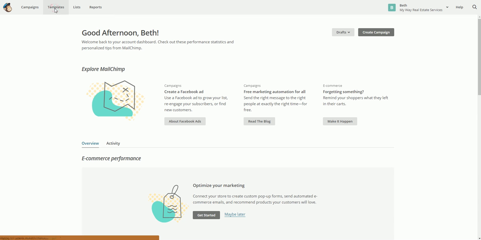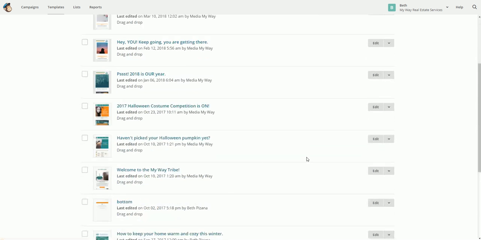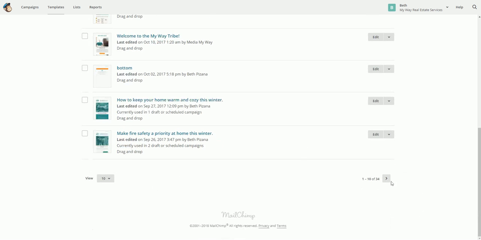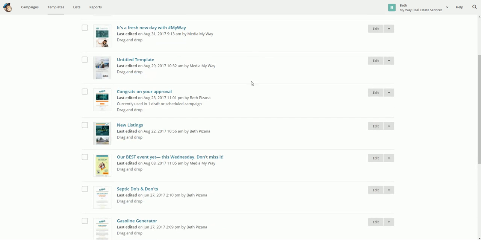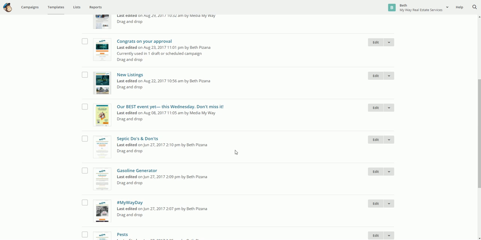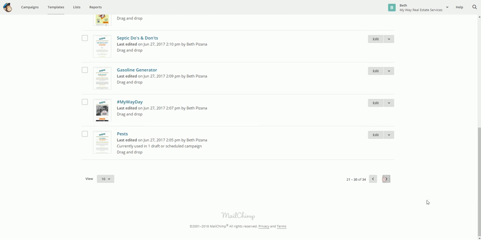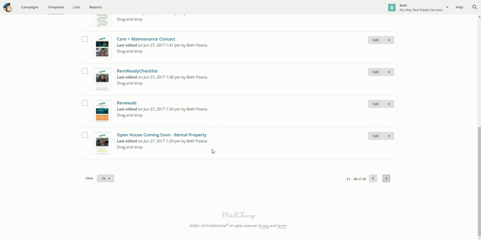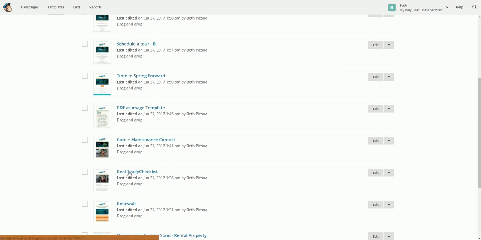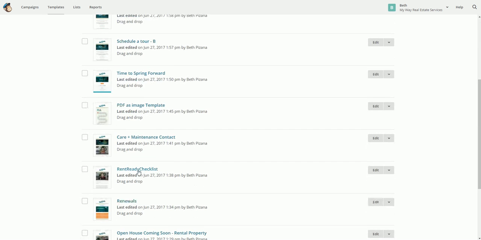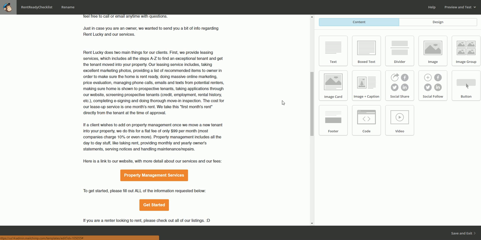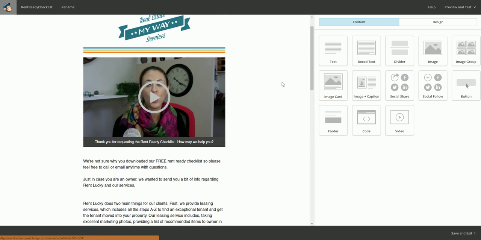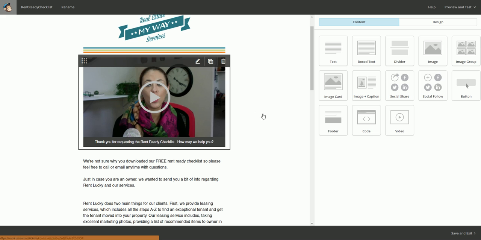But here's the templates. Let me show you those real quick. They are a while ago, way down here. New listings, congrats. I've updated a lot of these a few times because I've had to change emails a lot. So here is the rent ready checklist. Overall, the welcome email is the same for everybody. So here's what the welcome email overall looks like. And I just change a couple of things each time, but this is your cute little video.